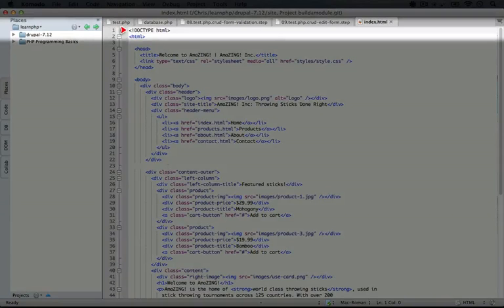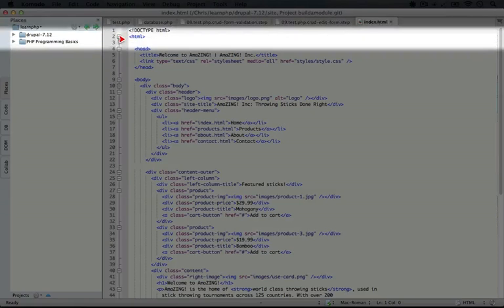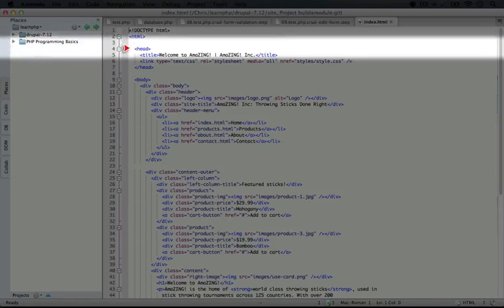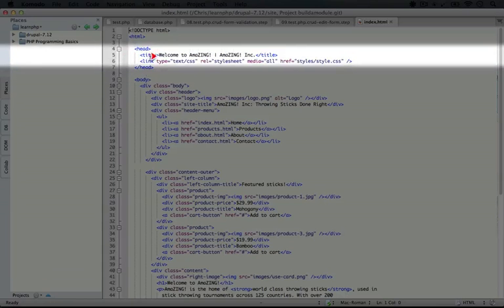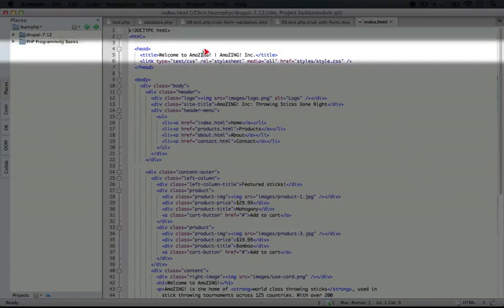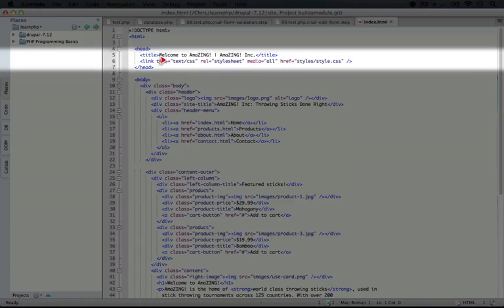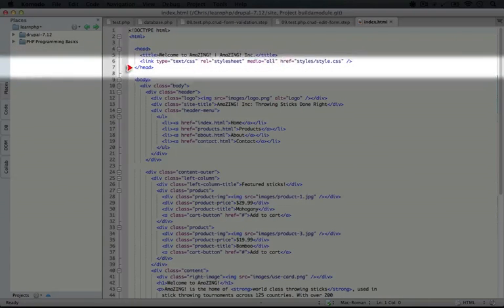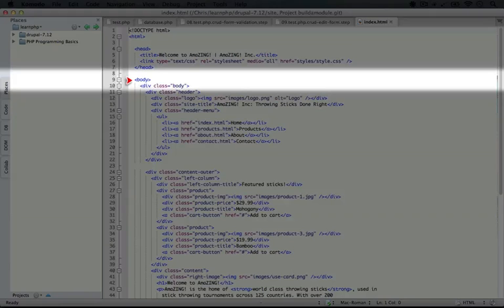So we begin by establishing our doc type as HTML. We open our HTML page with the HTML tag, and then in our head, we set the title, Welcome to Amazing, and then Amazing Inc. And we also include our style sheet here in styles/style.css. We end our head tag and then begin our body tag here.